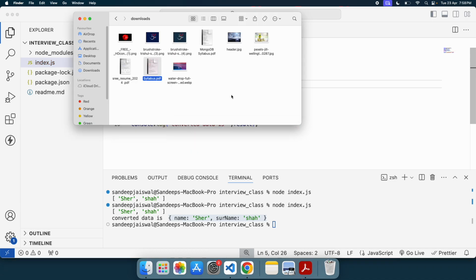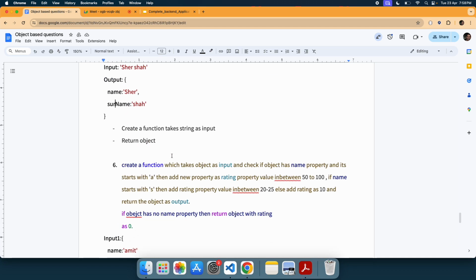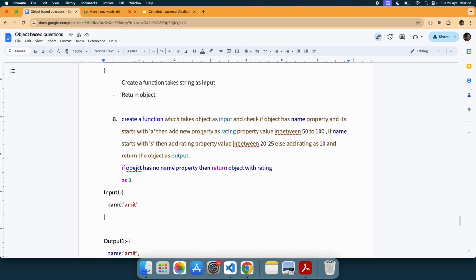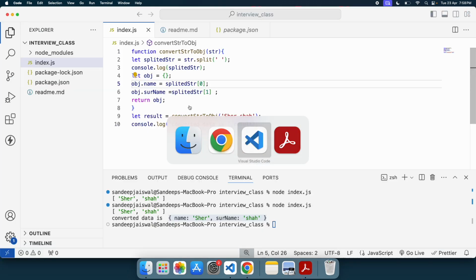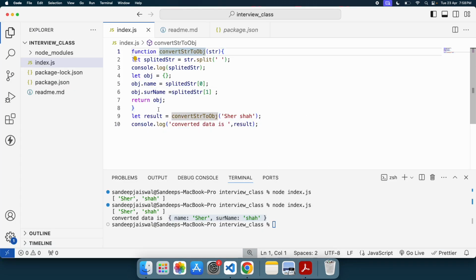That's it. Next, let's move on to the last problem. It's a bit big, so let's try to understand it. It says create a function which takes an object as an input. So let's do it, and I'll just comment it out.